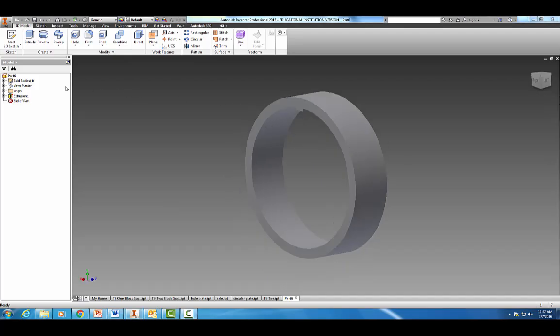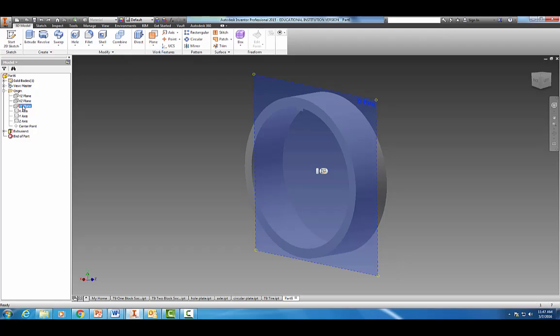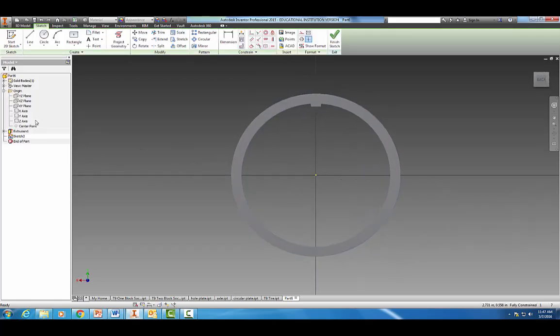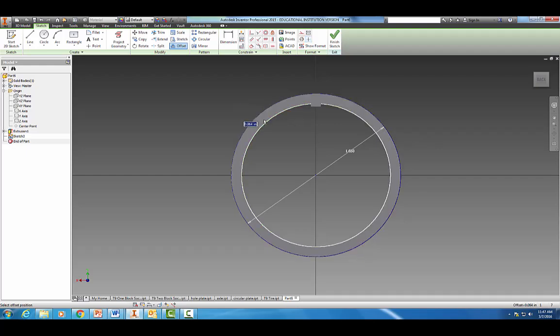All right, so now we want to draw, let's come to our origin here. We want to find a plane that bisects our tire halfway through the middle here. So we're going to find that XY plane right here. Now let's go ahead and right click and do a new sketch on there. So we're going to do what we did last time. We're just going to grab our circle tool, drag it out, so that it has a diameter of 1.65 inches. Okay, and then hit escape. And then once again, we're going to offset that, bring that inwards, 0.1 inches. Okay, then we're going to finish our sketch again.